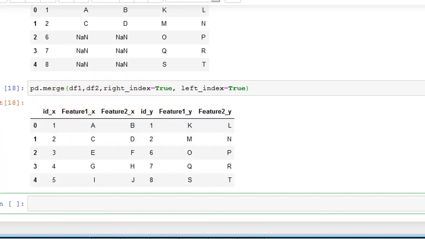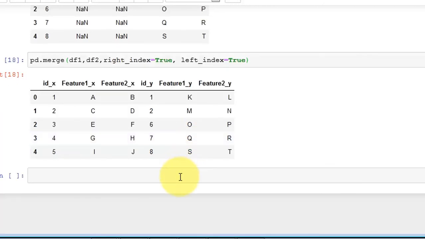I think this can be easily achieved. So in this way we can learn merging. This concludes our topic, and I hope you have grasped how to use the merge function.